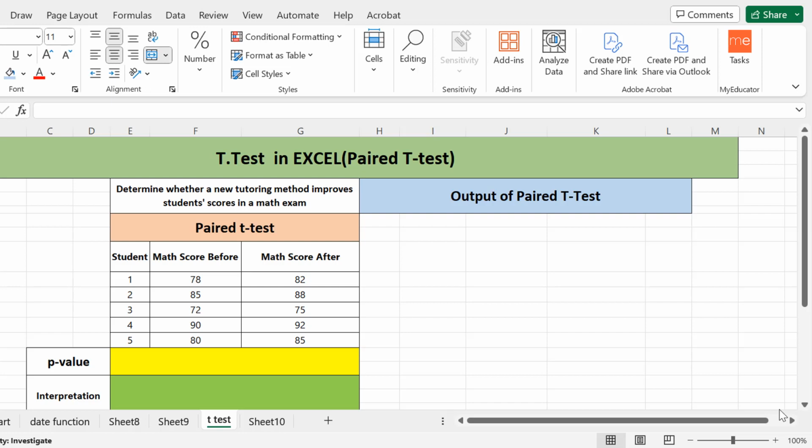There is a paired t-test, there is an independent sample t-test, there is one sample t-test, but we are going to discuss only paired t-test today. So here we have a situation in which our assumption is that we have to determine whether a new tutoring method improves students' score in a math exam. So on the basis of this assumption, we have used a paired t-test, because we need to compare the tests before using the new tutoring method and after using the tutoring method.